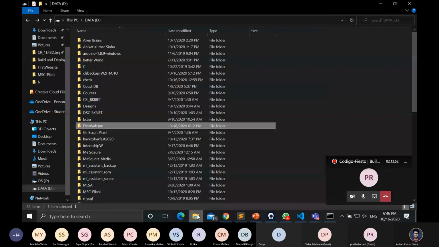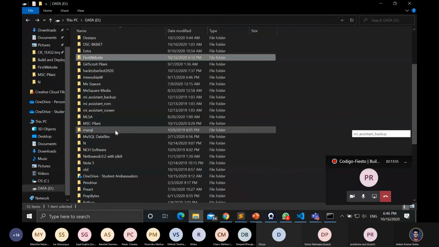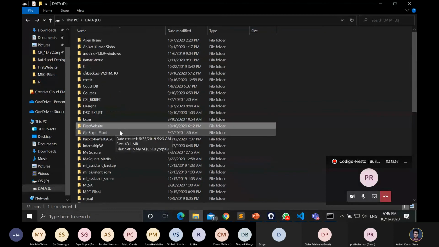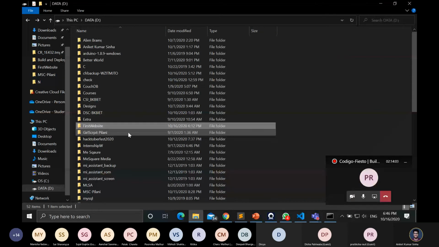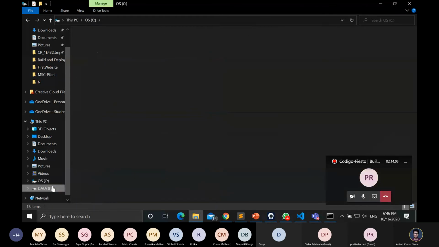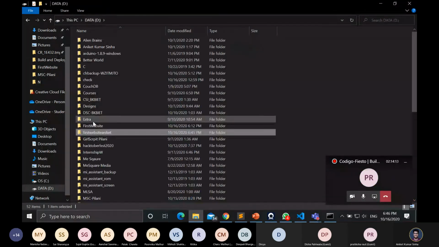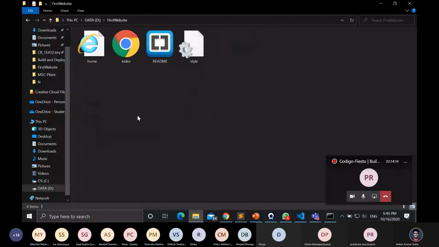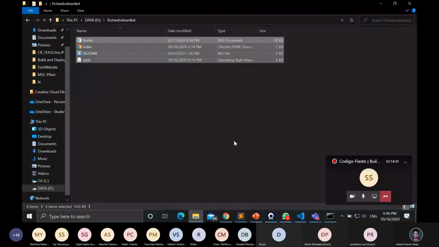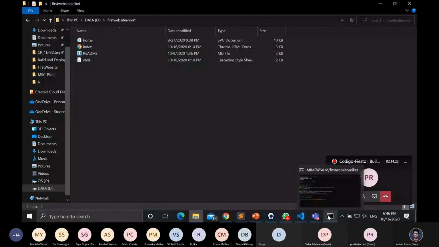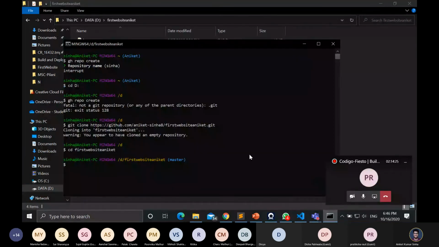Now checking our D drive. Yeah, we have it here. So you can see another folder has been created. So let's copy our stuff. Okay, let's paste it. Or if you want, generally people first clone it and then start writing the thing. So we have copied it.